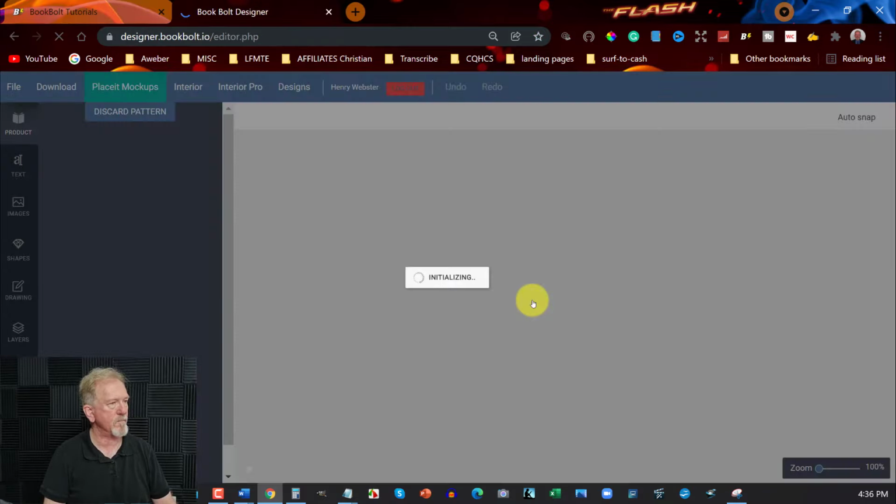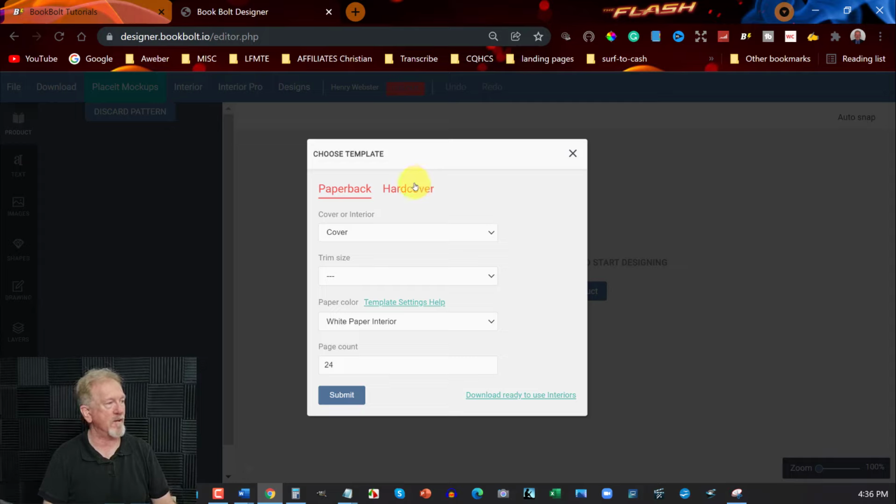And now, by the way, to let you know that Amazon KDP now allows hardcover books, which is fantastic. BookBolt has taken on this as well, and they now allow you to do hardcover pages. But we're not going to be looking at this section right here. Right now, what we're going to be doing is going over here to Interior Pro. We're going to click on that.